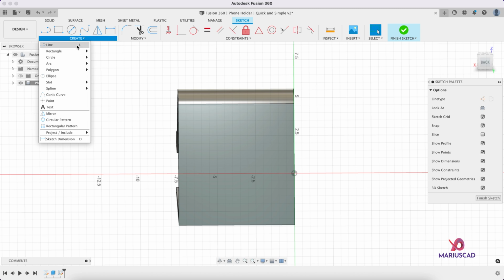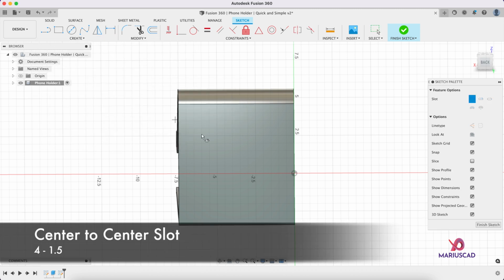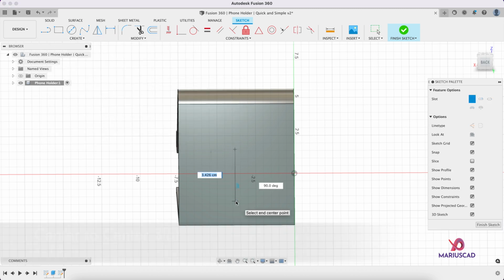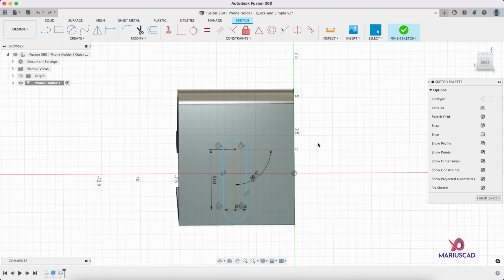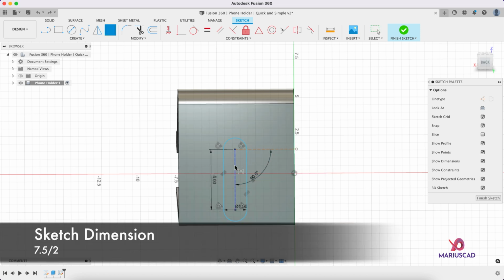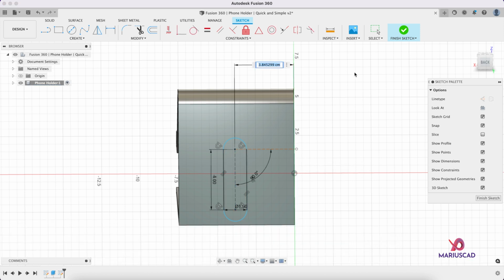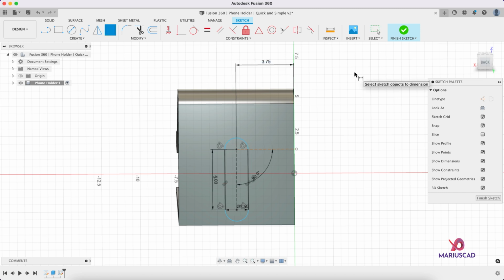So let's go here, slot, center to center slot, somewhere here. This length, it will be 4, tab 90 degrees, OK. And when it comes to this distance, write 1.5. Now let's add some sketch dimension. So press the D letter. And from here to this side, we have exactly half. So we extruded with 7.5. So now we'll have 7.5 divided by 2. So we're exactly in the middle.